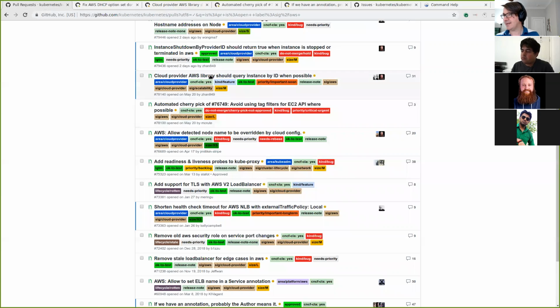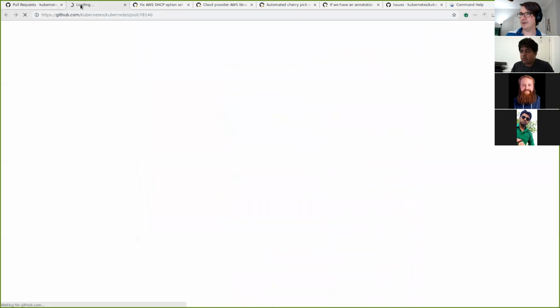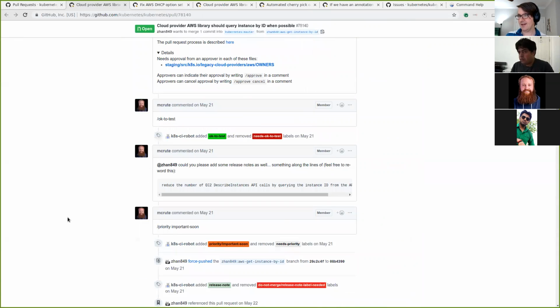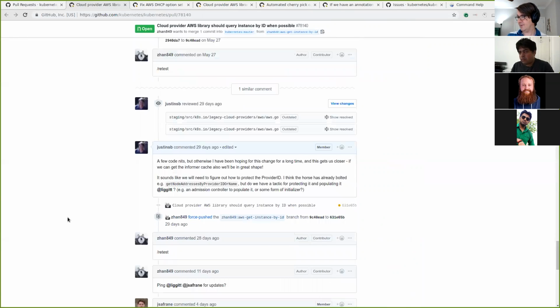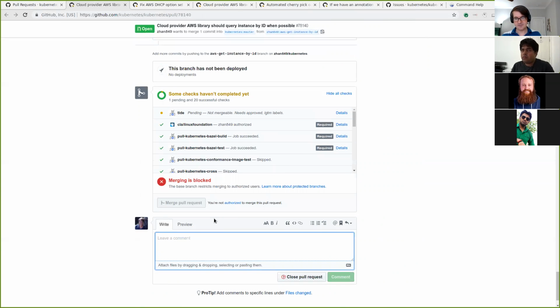This one I think would be great. All of this querying instances by IDs. For people that don't know, we currently do a lot of querying by name. That is expensive. And often we're querying by name just to look up the ID, the AWS instance ID.